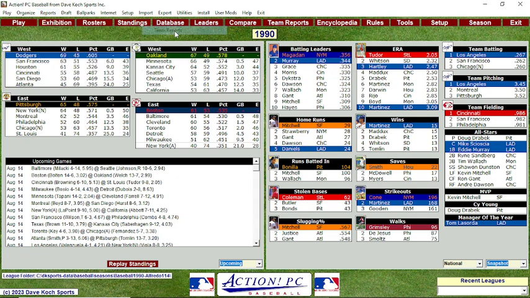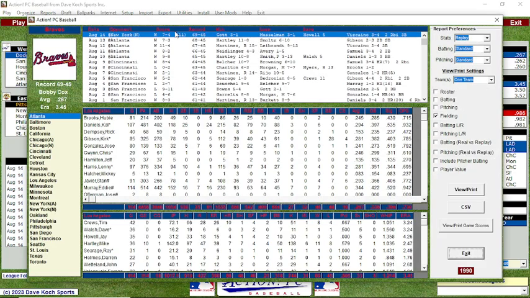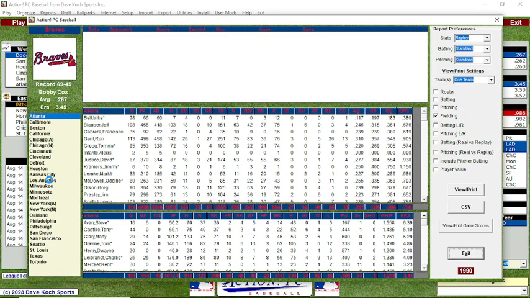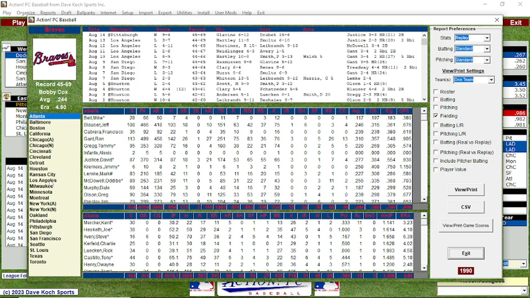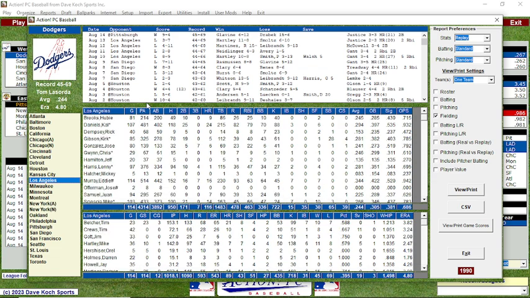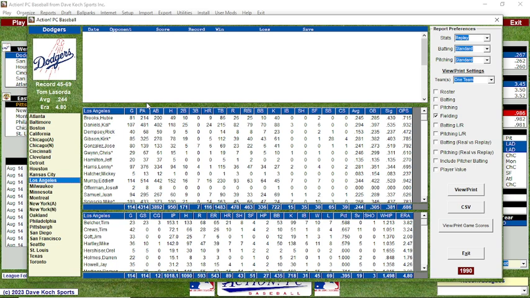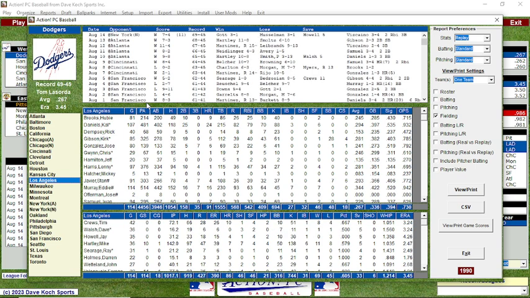The teams, and click on, excuse me, the Dodgers schedule, you will see that the box scores have disappeared. Why this happens, I don't know. I've contacted Mr. Cook, and he has no answer. I sent him a file, he said he looked at it, he doesn't know what happened.